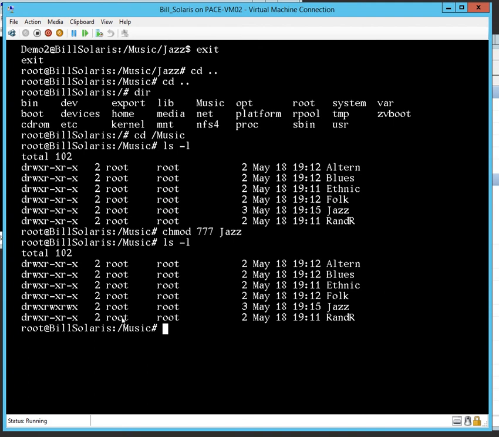Let's play around with the Jazz folder now. I'm going to go chmod again, and I'm going to type in 7, 6, 5. If I know this, 7 is the value for read, write, and execute. 6 would be just read and write, and 5 would be read and execute. Let's see what happens.